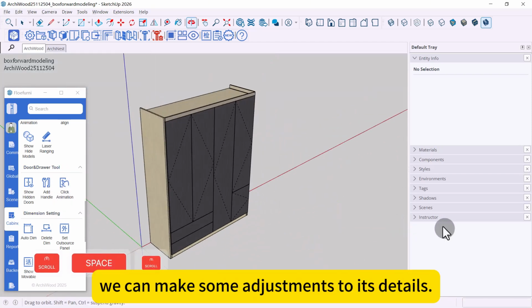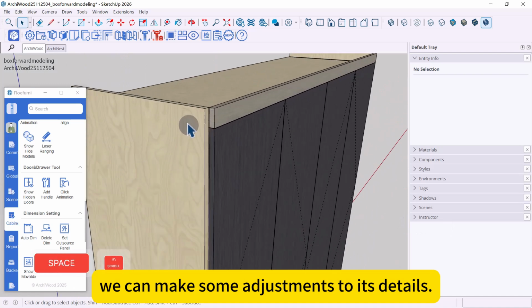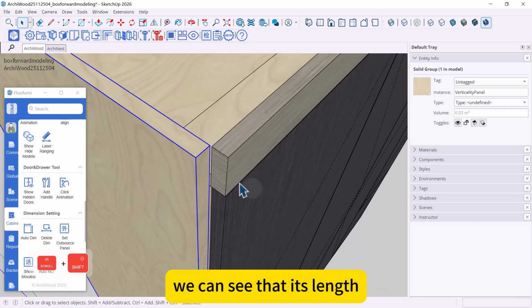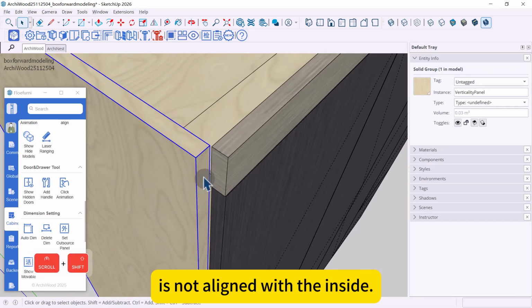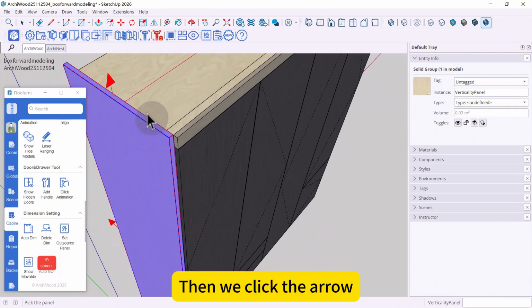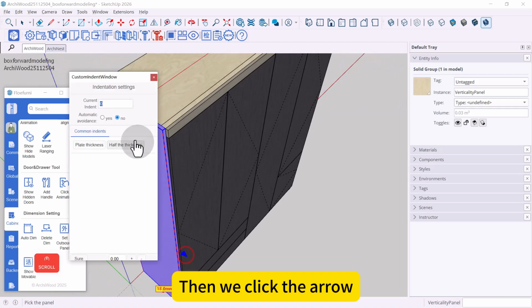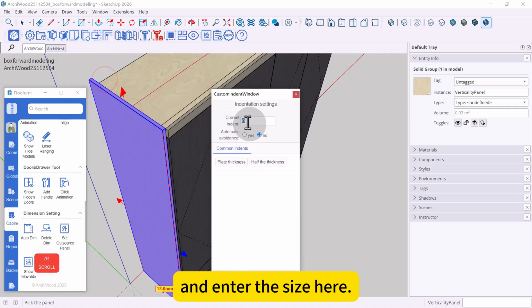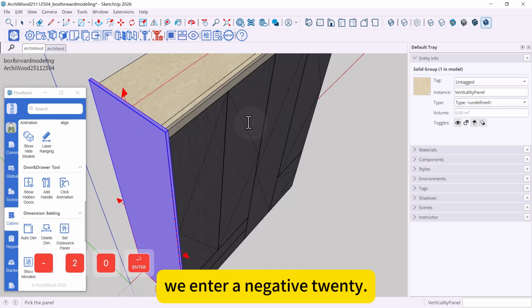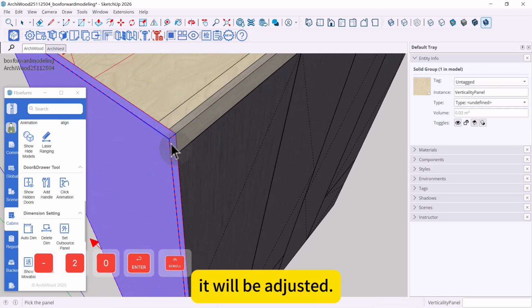After creating it, we can make some adjustments to its details, such as the ceiling plate. For this ceiling plate, we can see that its length is not aligned with the inside. We can use the adjust board icon and click on this board part. Then we click the arrow and enter the size here. For example, if we want to adjust 20, we enter -20. In this way, it will be adjusted.